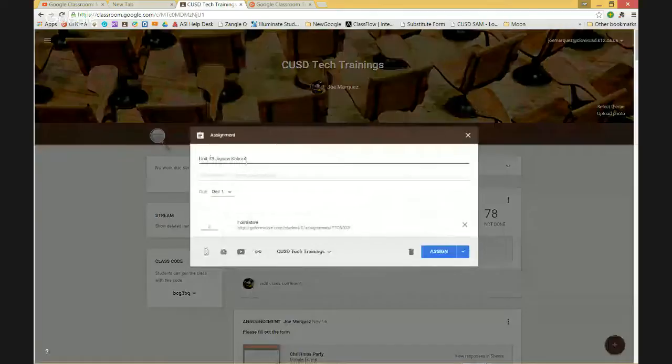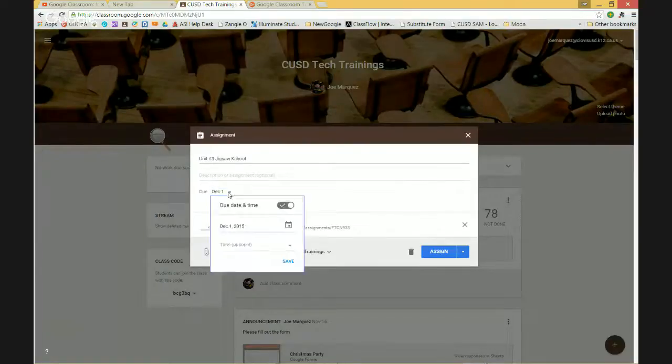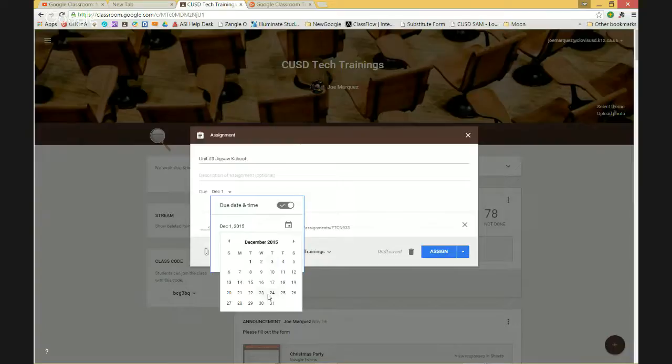It asks, is that the name you want? Here is your due date right here. Some things you may not want a due date with. Some things it's just something you want them to read and want them to have, so you would uncheck that box, and now there's no due date right there. It allows a due date from that point on into the future.